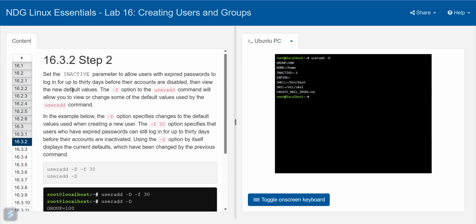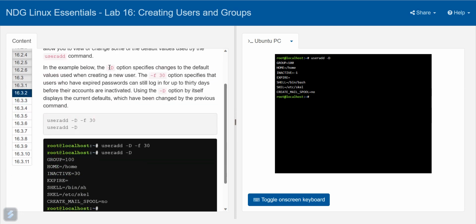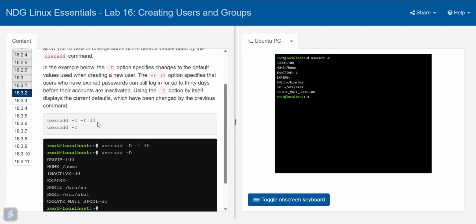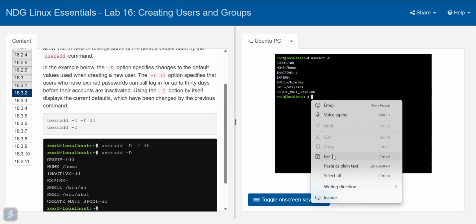Now, how can we set the parameter to allow users with expired passwords? Let's say I am using the -D option with -f 30. This means users who have an expired password can still log in for up to 30 days before their accounts are inactivated. Using the -D option by itself displays the current defaults. So let's type this command and see what happens next.